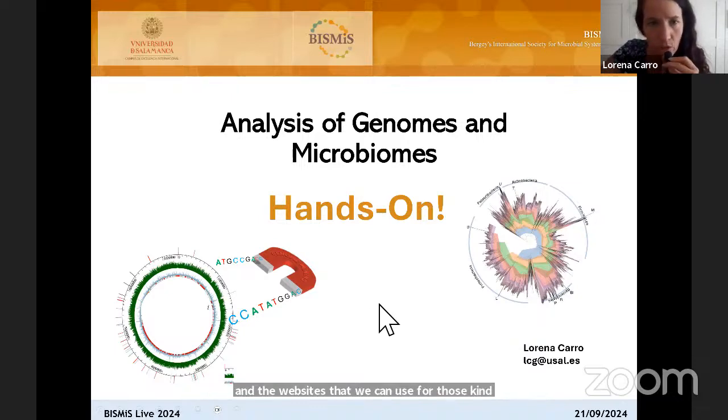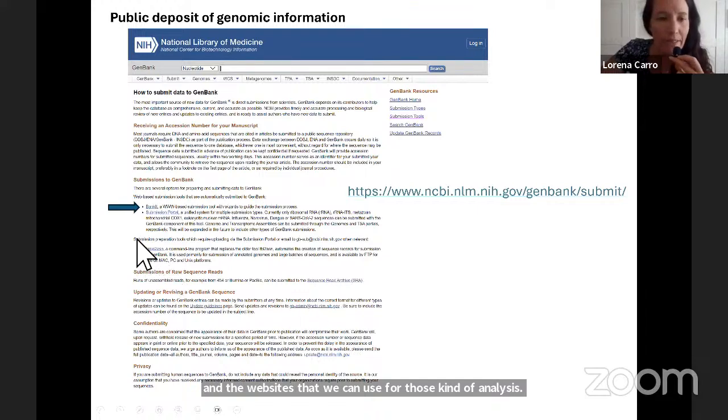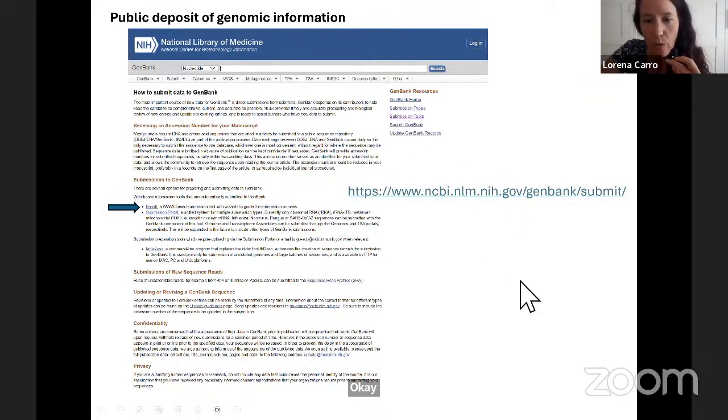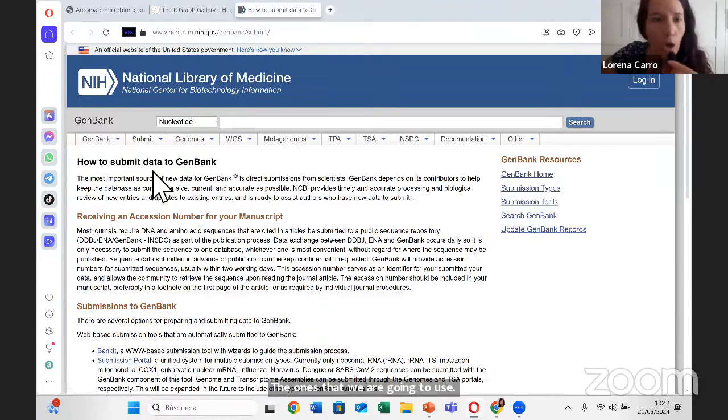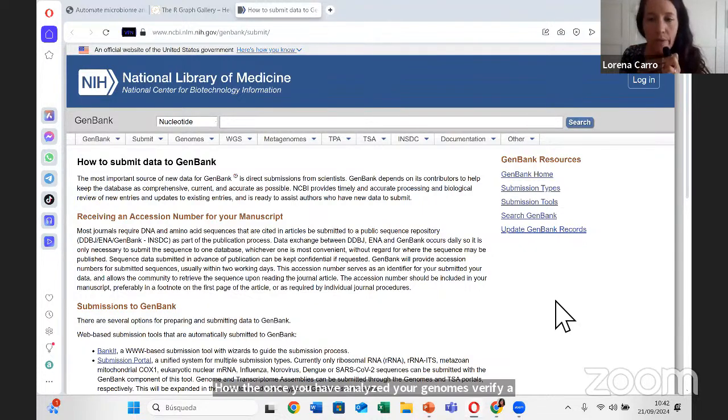One of the first things that I think is interesting to analyze is how to submit our genomic information to NCBI. Here you can find at the NCBI how, once you have analyzed, verified, and purified your genomes and have something ready, one of the things we are interested in is to have the annotation of this genome.